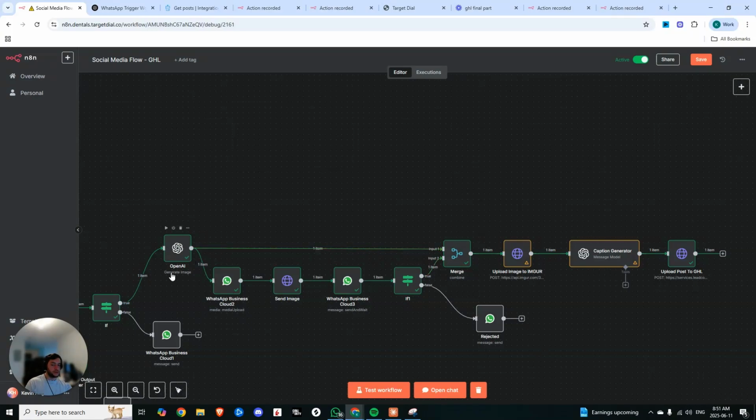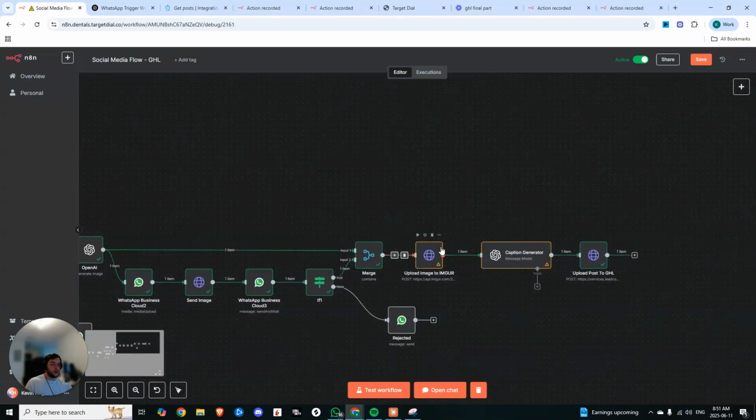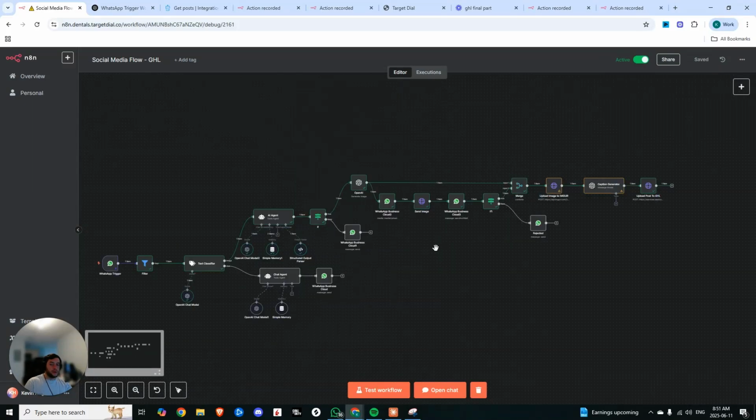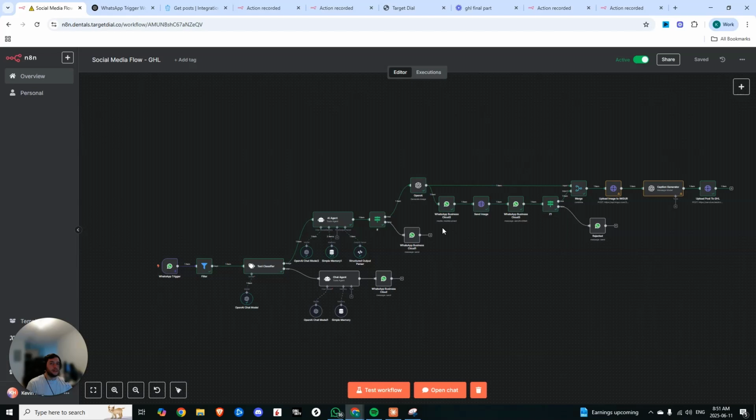So we get access to this image link. We then upload that image to Imgur. We generate the caption and then we upload that post to GoHighLevel. And so very simple, but a lot to go over. And with that being said, let's get started.